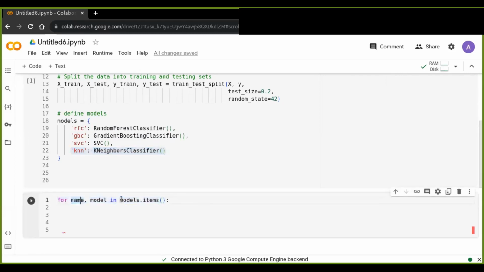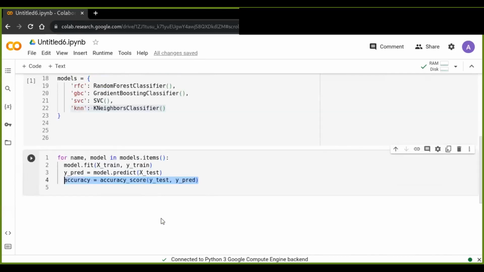I just convert the models dictionary into a list of tuples and iterate through each model, getting the name and model in this loop. Then train the model, or fit the model to the training data, and make predictions on the test data set. Once I make a prediction, I'm going to measure the accuracy on the test data set. Then the last step is to print the name of the model with the accuracy of each model.